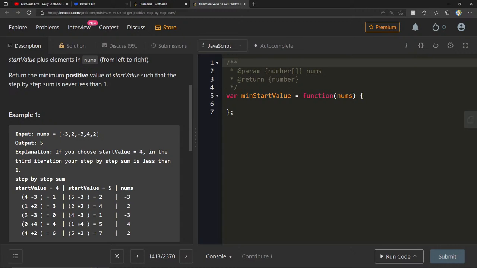So what do I want? I always want it to be like, okay, 3 minus 3. How do we... There's probably like a pattern here. Start value equals 5. 5 minus 3 is 2. 2 plus 2 is 4. 4 minus 3 is 1.